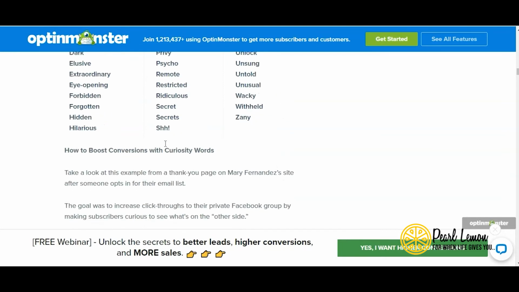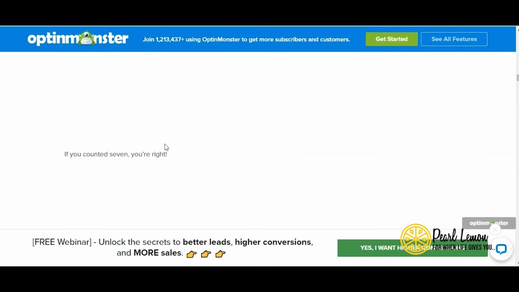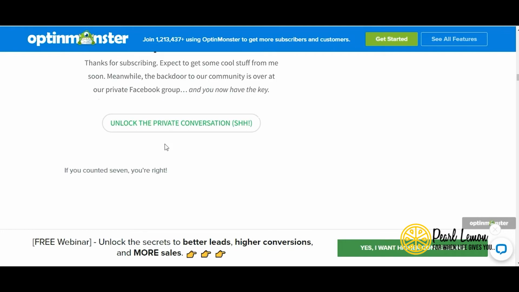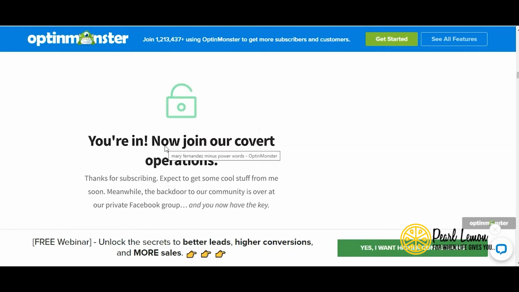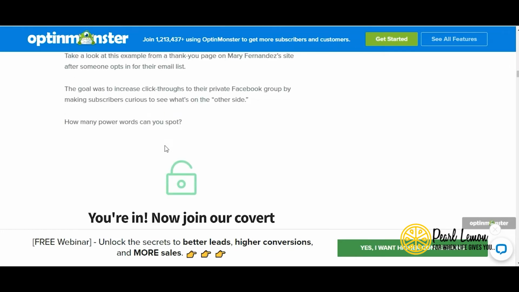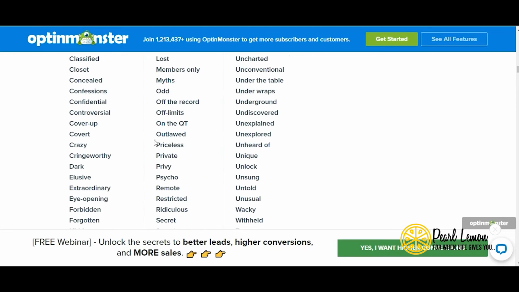I will share the link with you. You can just have a look at these power words and optimize the pages that are ranking for those keywords, and then see the improvement in your, what should we say, click-through rates. Let's recommend this to the client.